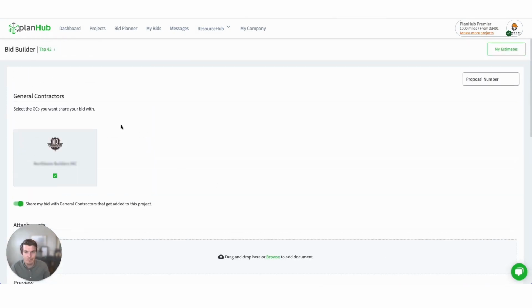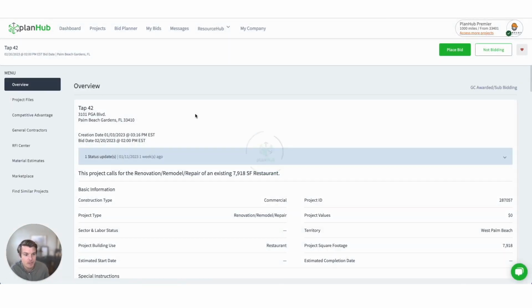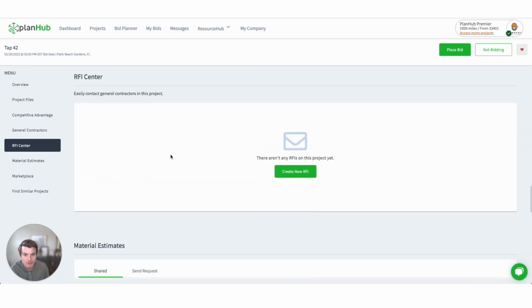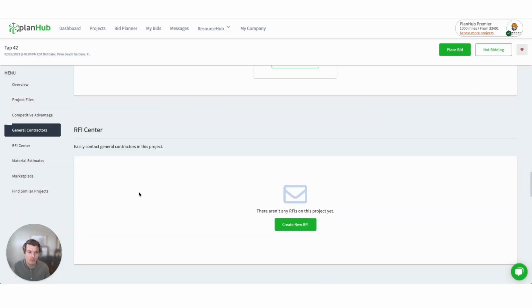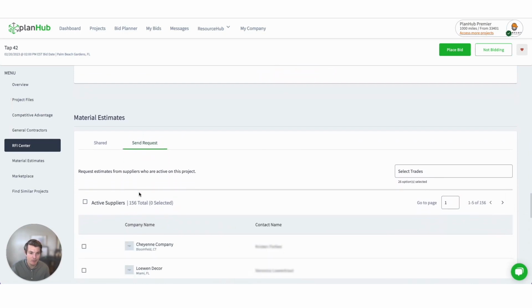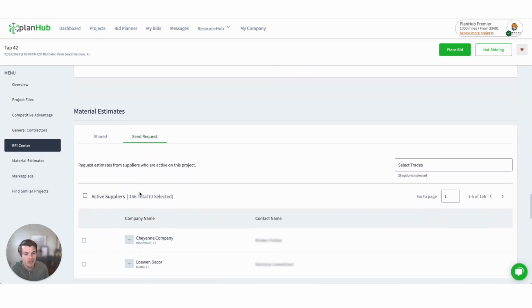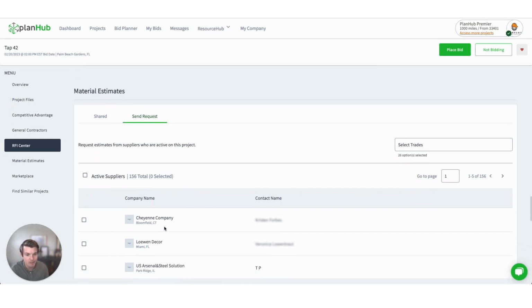Now, if during your evaluation you come across any questions that you want to post to the GC, you can always come back to the project details page here and go down to the Request for Information Center and post an RFI either publicly or privately, and the GC can respond directly to you within this area of the project. Additionally, if you come across the need for any material estimates throughout your evaluation, you can also come down to the material estimates section within the project and send a request out to any of the suppliers on the PlanHub network.